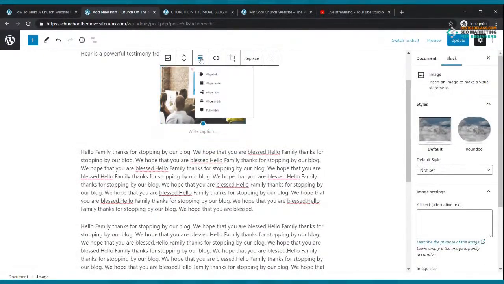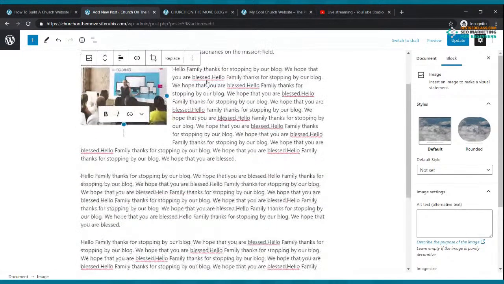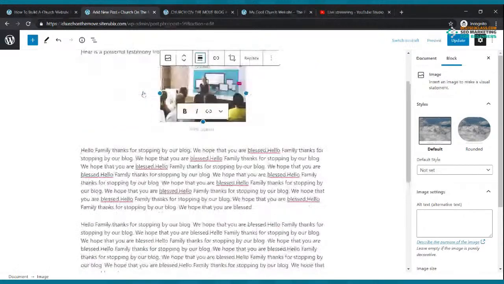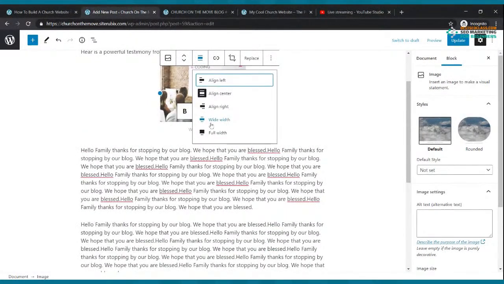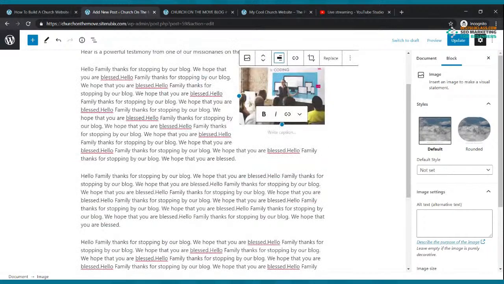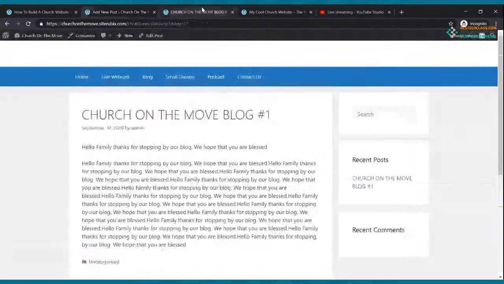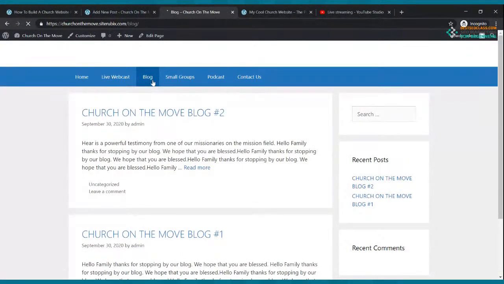You click on the image, click these lines here. You can make it to the left. That's cool, huh? You could put it in the center. You could put it to the right. And then you click update. You could put it in a circle like that by clicking over here. So let's just put the square. You click update. And then you go to your blog page.